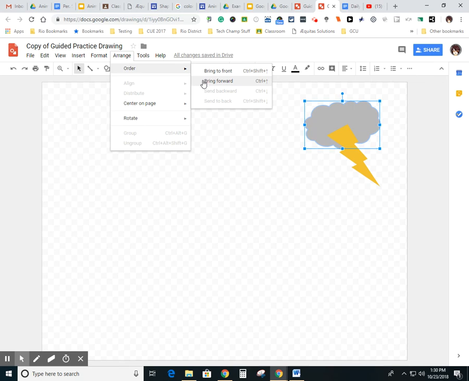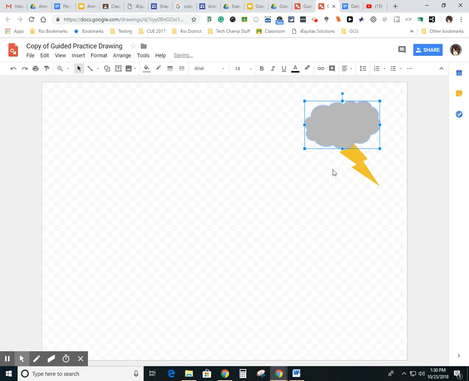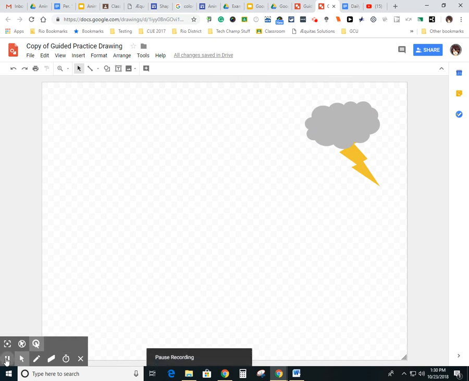Bring forward means to move that shape forward by one layer. So to be like in the lunch line, if I said you can move forward one space and you just stepped in front of the kid in front of you, okay? This option where it says bring to front, that will bring the shape in front of everything else that's on the page. So in the lunch line, if I said come to the front of the line, you would get to go to the very, very beginning. So go ahead and click bring to front. There you go. Now we have a much more convincing picture of lightning.